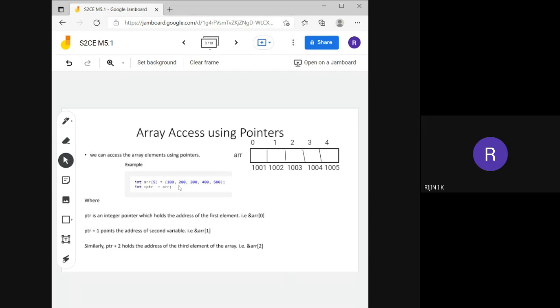Then if you assign the values 100, 200, 300, 400, 500, what will happen? Each location will get a value. The first location will get the value 100, the second location will get 200, the third memory location will get 300, the fourth memory location will get 400, and the fifth memory location will have 500. So these are all the values corresponding to each memory location.